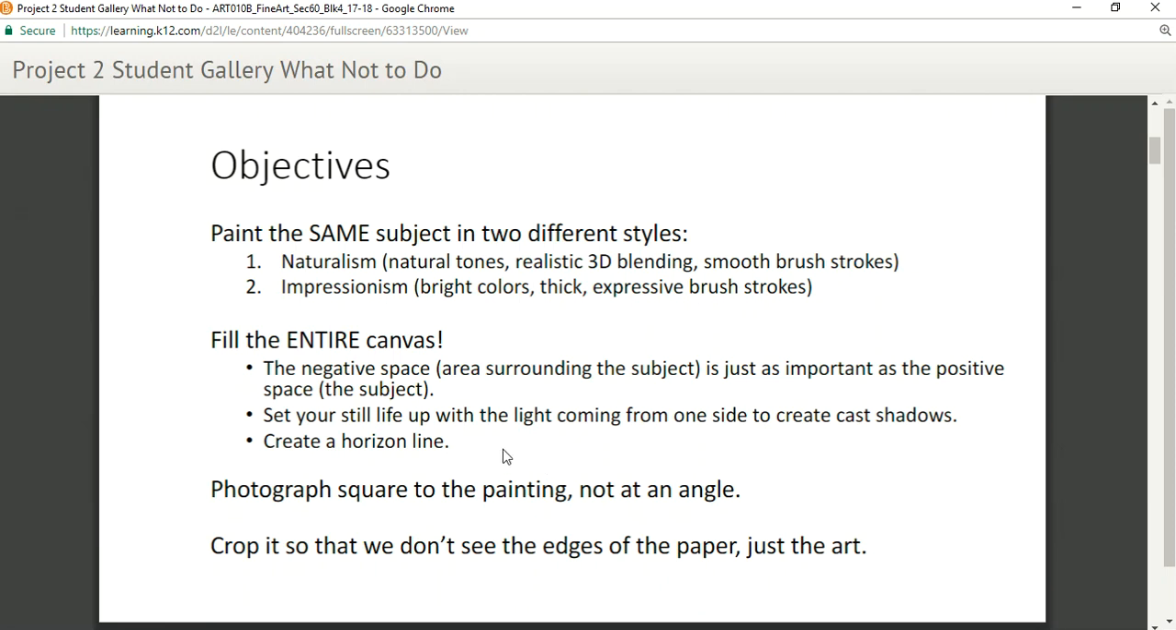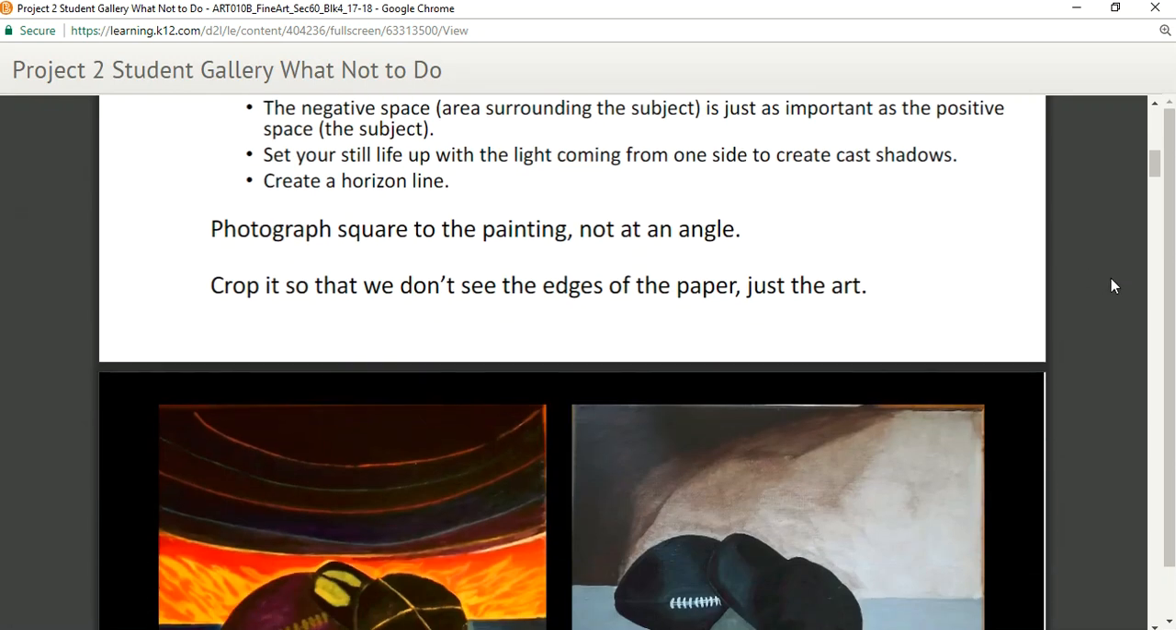Okay, so it's just like when you did your chiaroscuro drawing, how you were drawing the value that you saw. This time you're going to be painting the value that you see. You're going to photograph square to the painting, not at an angle, so that we get the whole artwork and none of it has to be cropped out. And then you're going to crop it so that we don't see the edges of the paper, just the artwork. Okay, and here's some awesome examples of that.